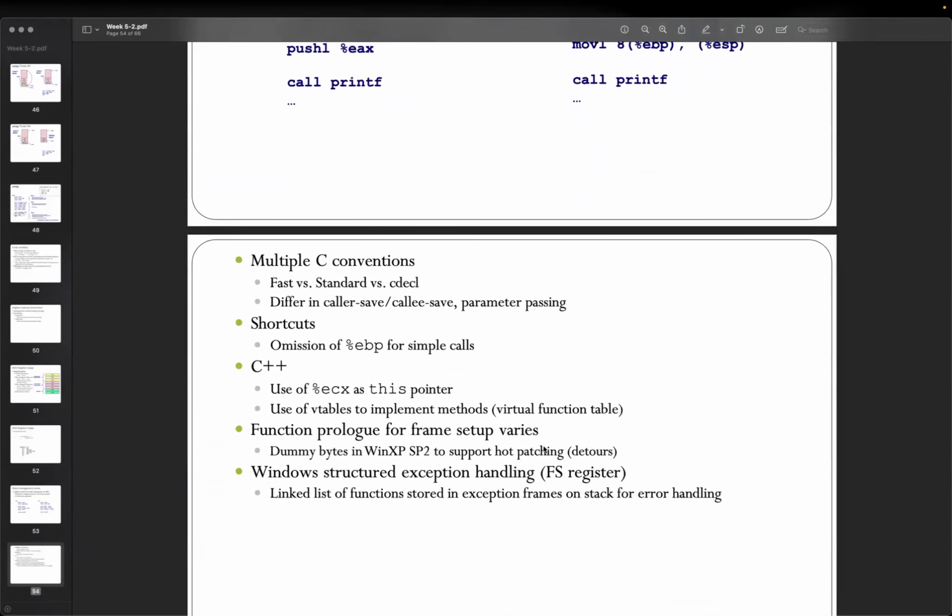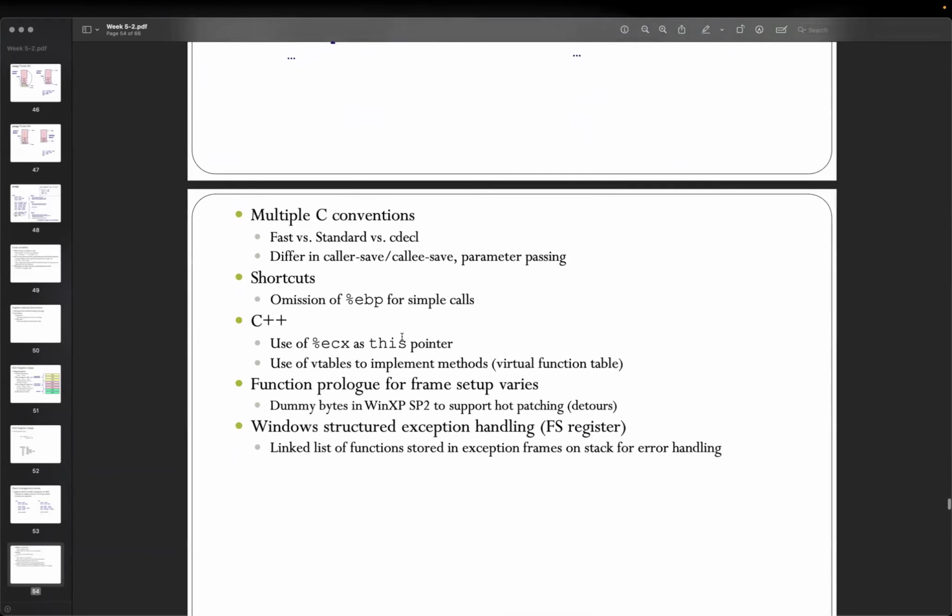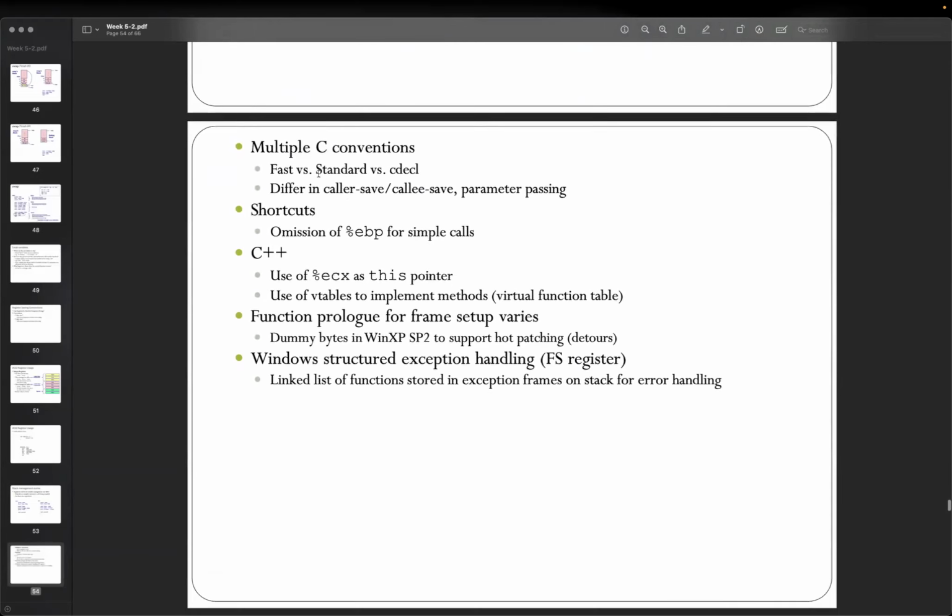So for the multiple C conversions, they can be compared by the differences, like if they're fast or standard, and they will be slightly different in caller safe or callee safe. So when they try to pass the parameters, and if they want to have some shortcuts, then maybe the EBP, the base pointer, is omitted for the simple caller, and for the C++ purpose, they will use ECX as a this pointer.